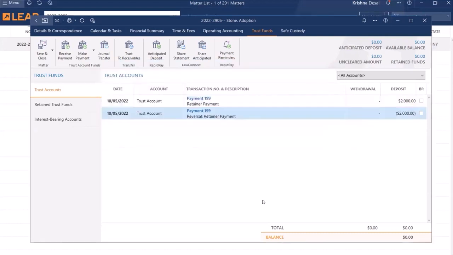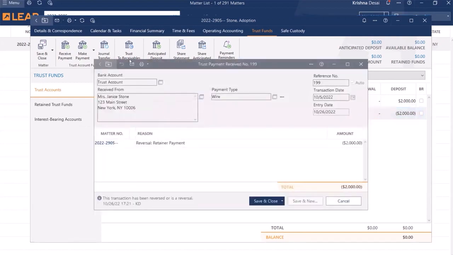Once the reversal has been completed, you have the option to print and/or email the reversal records by opening the reversal and selecting either the email icon or the printer icon up at the top left. The bottom left will also give you details on the reversal. It will tell you the date, time, and the user that completed the reversal.